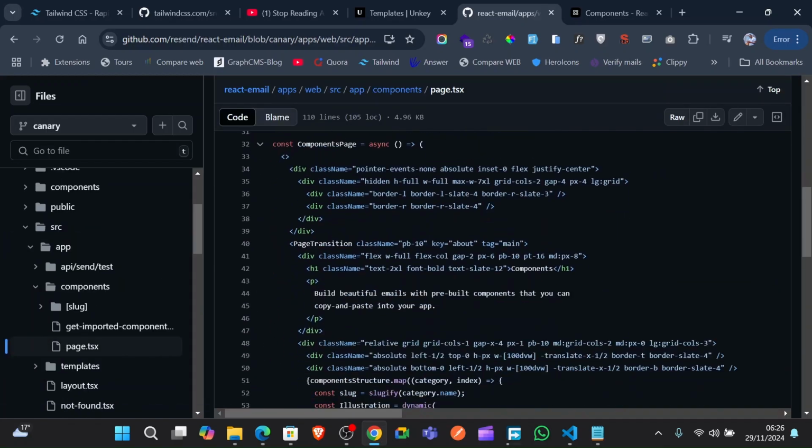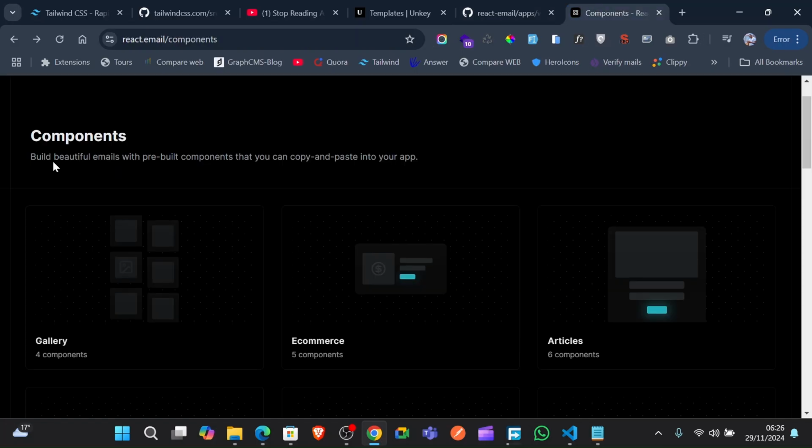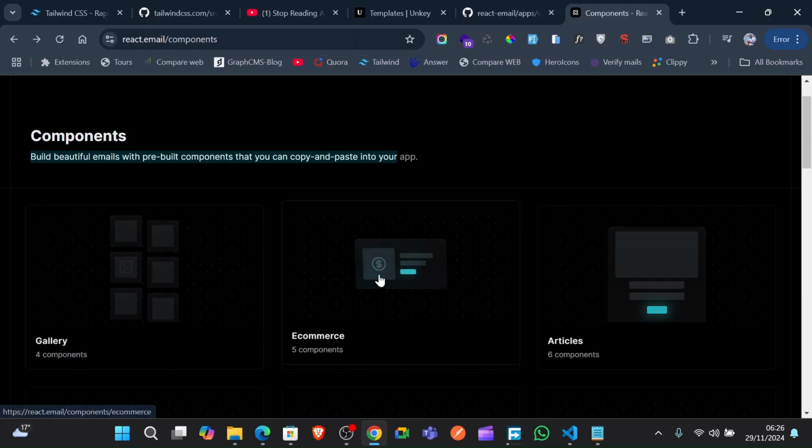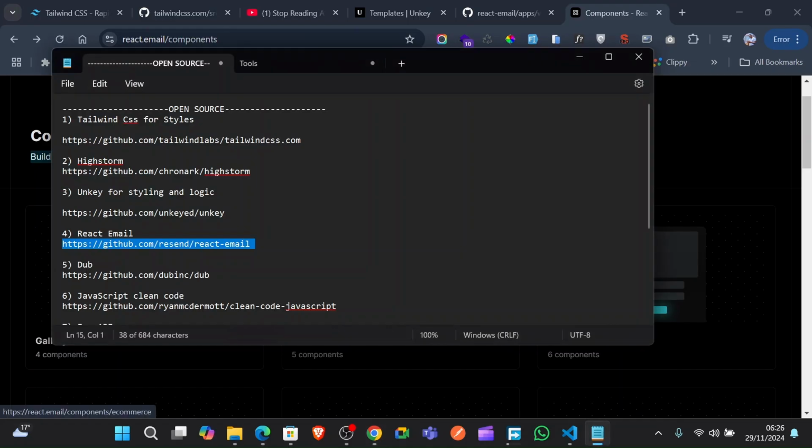So this one is the one which is rendering all these. You can see beautiful images with pre-built components, and this one is this one here. Okay, so you can see how they did all these ones. Okay, let's go to the next one because I have a lot to show you guys.